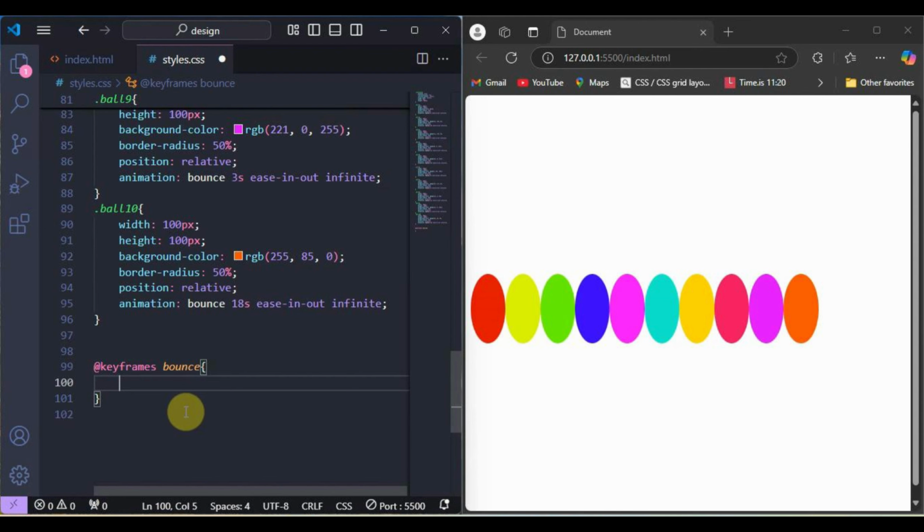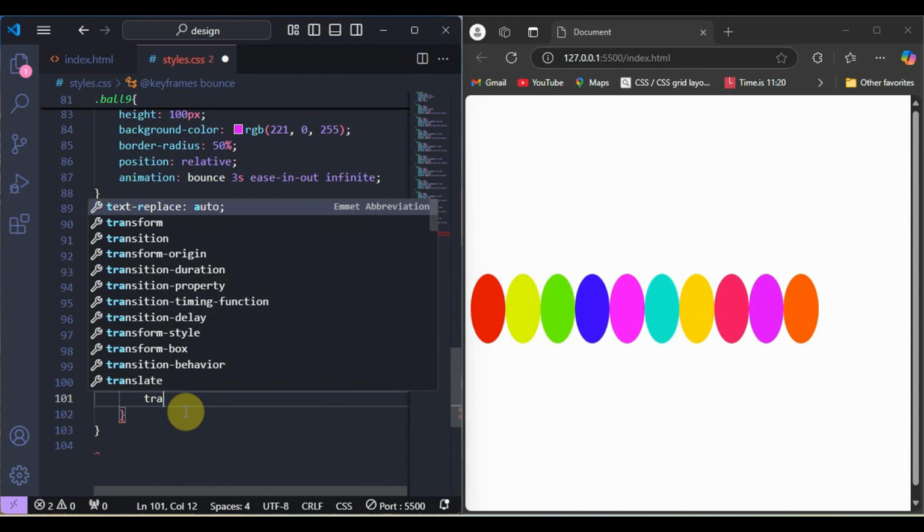Let's start with the @keyframes rule and name it bounce. Keyframes allow us to define the specific steps of an animation over time. First, let's say at 0%, 20%, 50%, 80%, and 100%, we'll set transform: translateY(0). This keeps the ball at its starting position during these moments, acting as the resting point of the bounce.